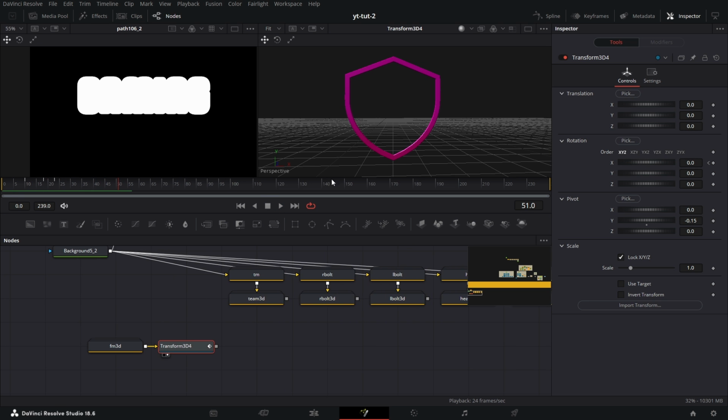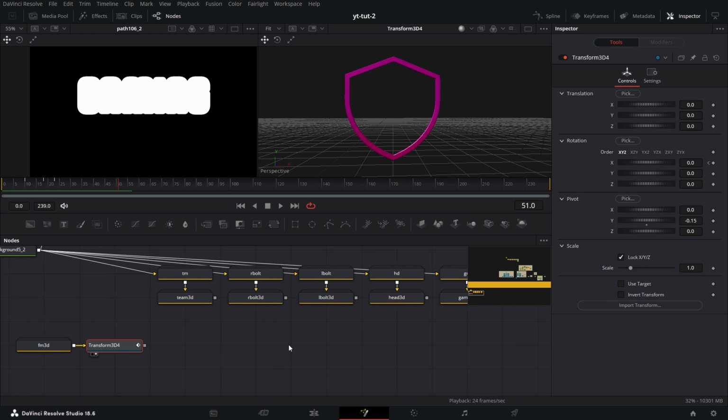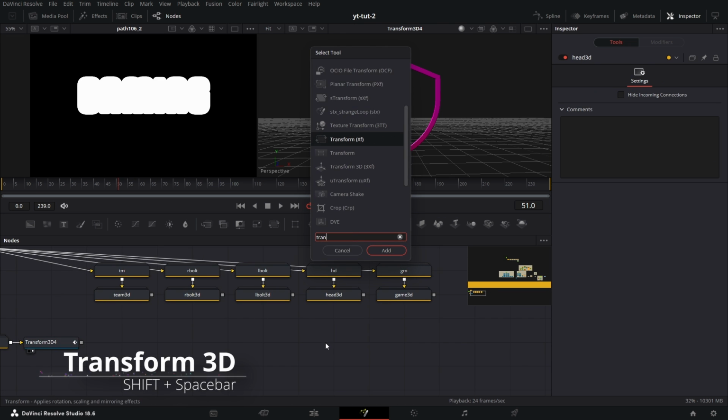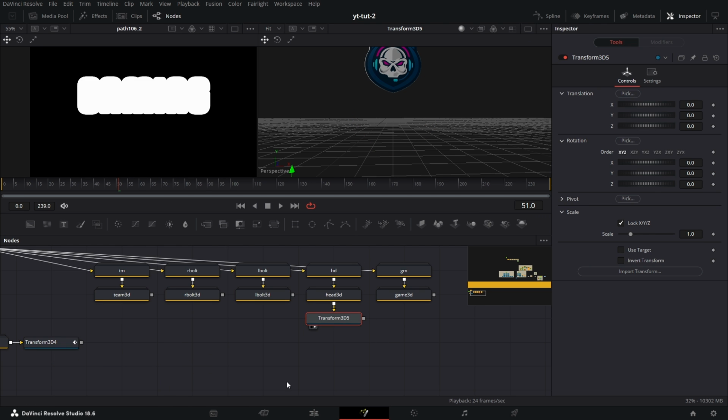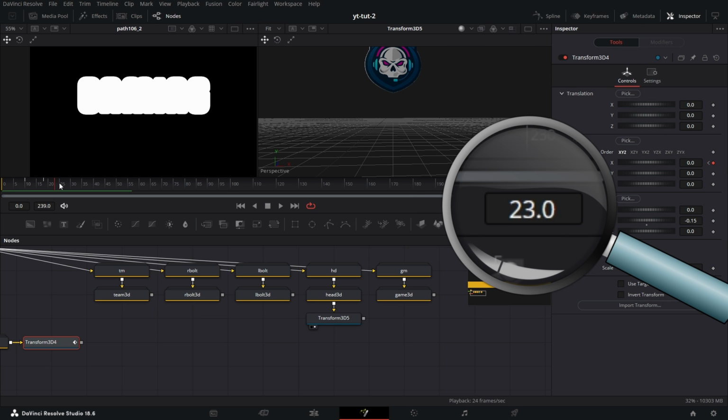The next thing we need to do, we want the head to come through. So I'm going to pick this head, spacebar, transform 3D. Yep, transform 3D, add that, connect this to transform 3D, pull that up a bit, let's drag that here. So I want this to come through just as this one is finishing. So somewhere around here, let's say pick frame 20. This is frame 23. Let's go to frame 25.